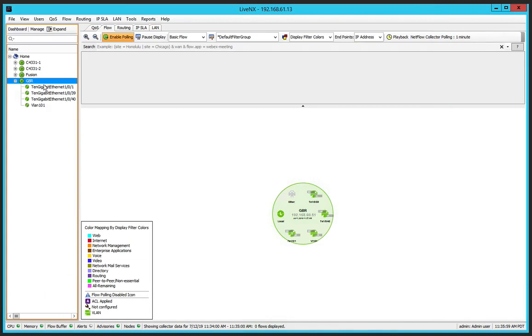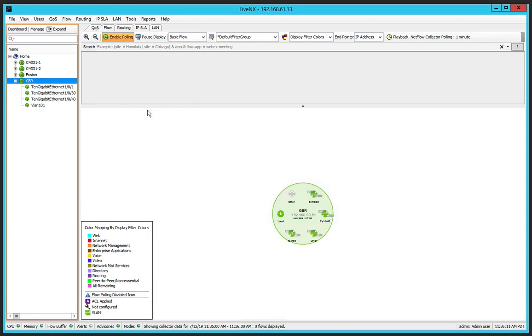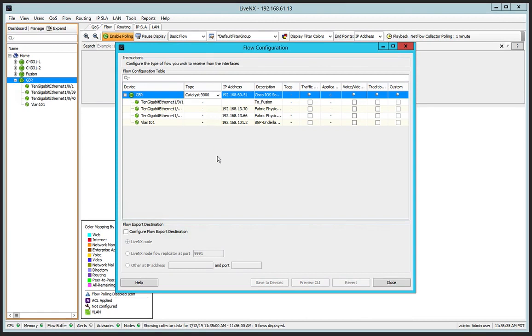So next thing what we would like to do is we would like to right click on that, and then you have the same management capabilities: QoS, flow, routing. I would like to configure the flow. So let me configure the flow. And in this fashion, we can actually choose what template we want to push. So we can push the standard template. Since I know this is my Cat9K switch, I'm going to go for the Cat9K template. And these are the interfaces I have selected.